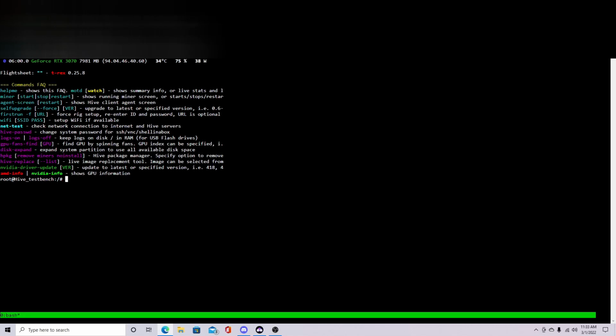Now, the next thing that we're going to talk about is NVIDIA drivers. The AMD drivers get updated with the kernel. But NVIDIA drivers, you're most likely going to have to update those a little more frequently than the AMD drivers. So we're back here at our starting menu for our HiveOS shell. So the command that you're going to want to use is going to be nvidia-driver-update --list. And then you're going to hit enter.